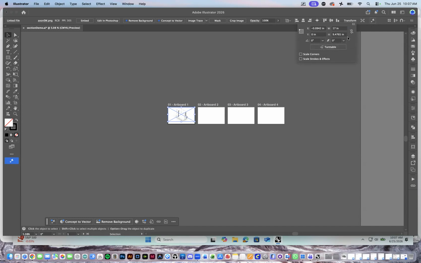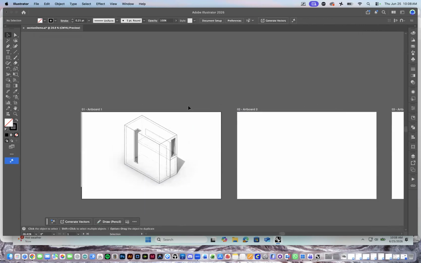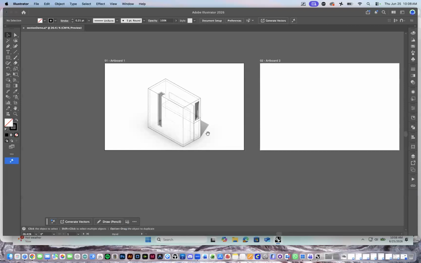If I didn't have this on and I changed the width, let's make it something extreme, like 50 inches, you can see that's just going to stretch it. We don't want that, right? We want to maintain the exact same aspect ratio. And I'm just going to slide this down so that it actually sits at the bottom of the page.